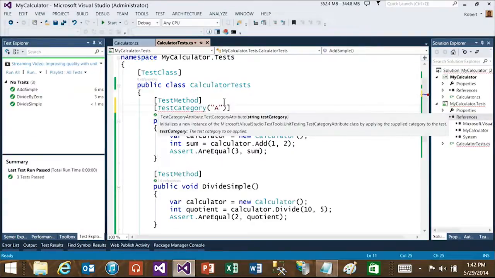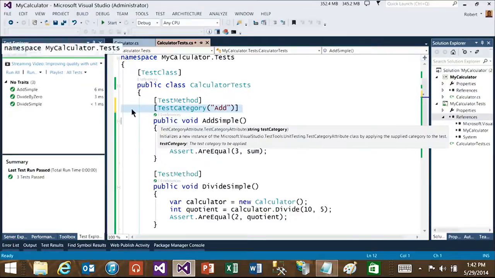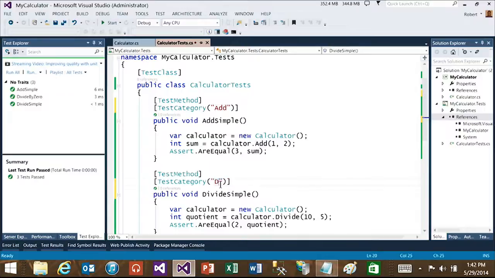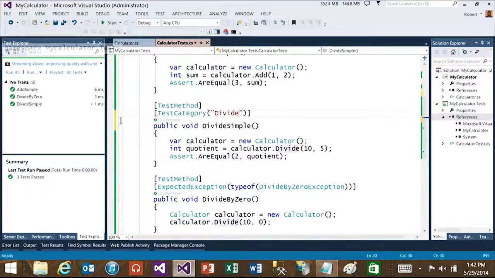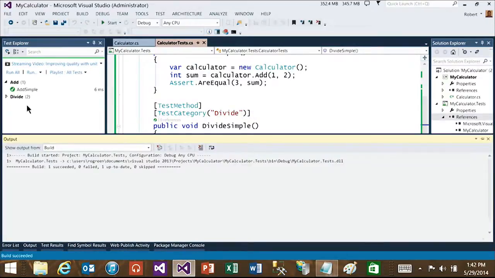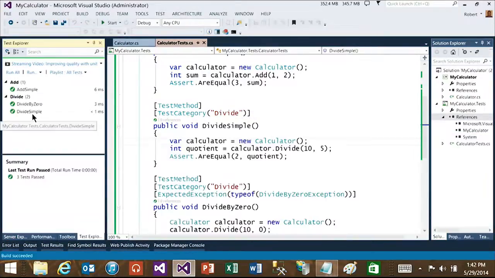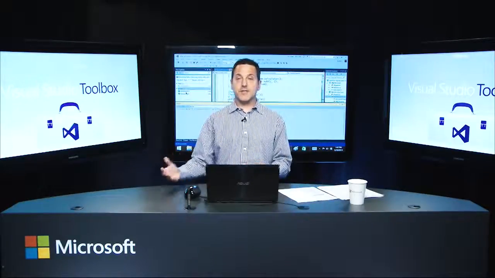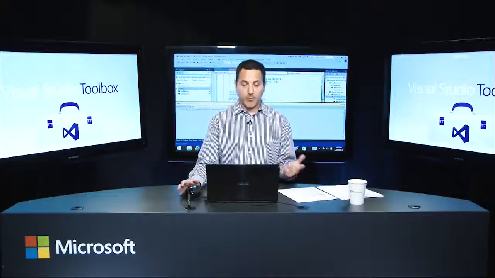And I'm going to create a category called add. And then I'm going to create a category called divide. Okay, and now when I build this, notice that I have add tests and divide tests. So I can test all of the code to do division or add or multiply or whatever.